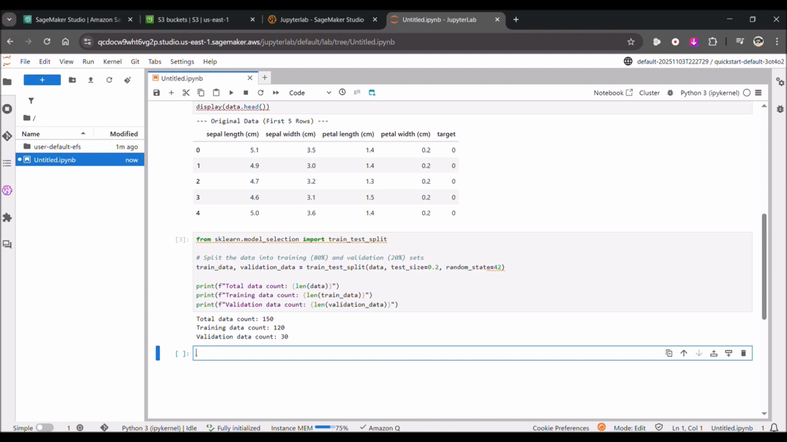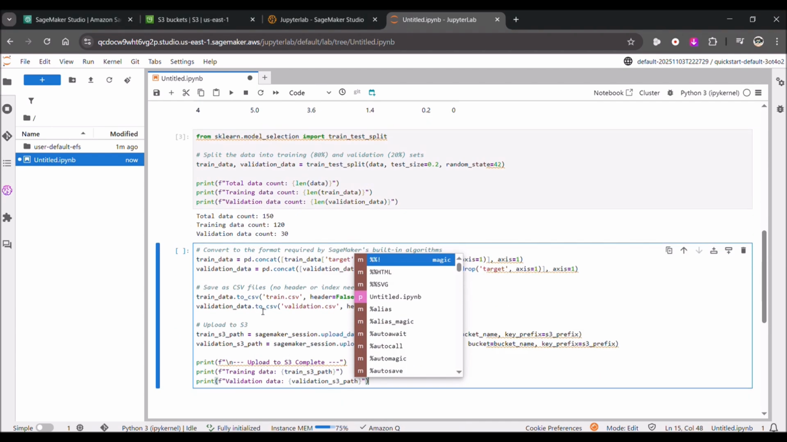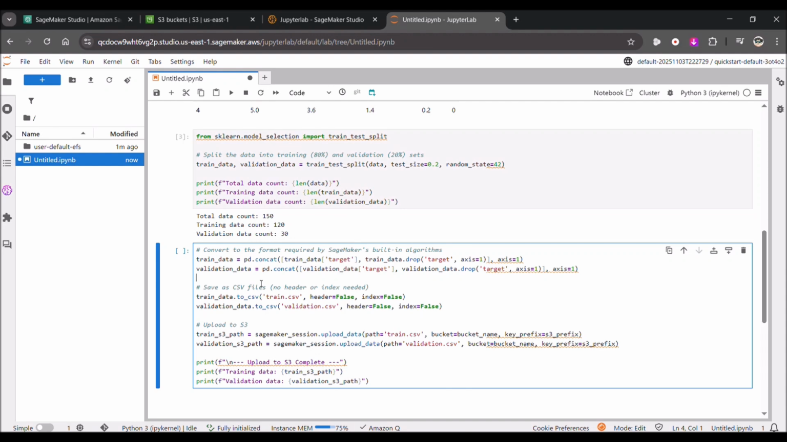Next, we will format the data and upload it to S3. Again, I will copy the code and paste it into my browser. Okay, Shift plus Enter.